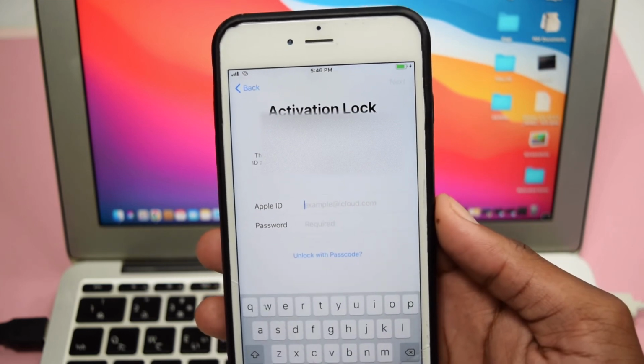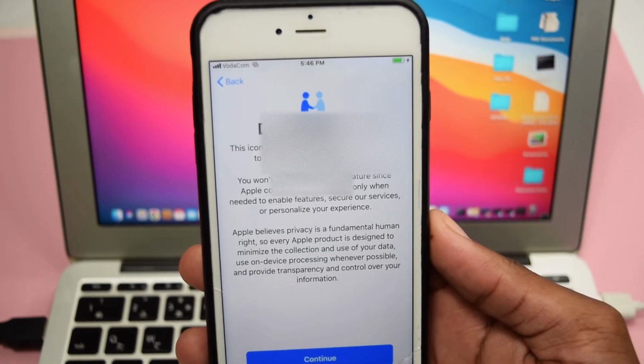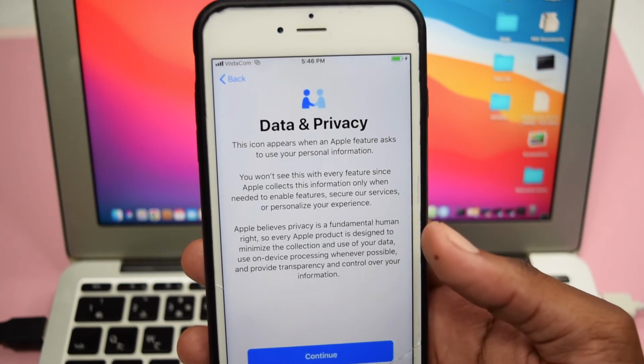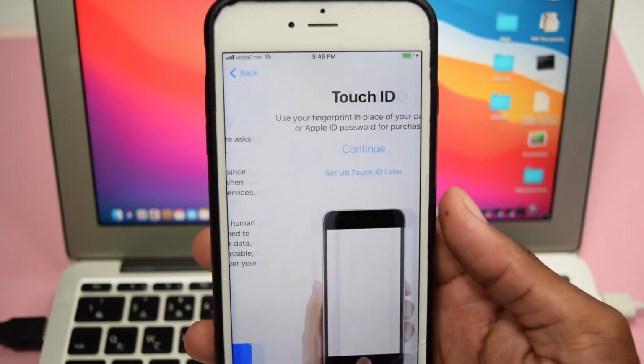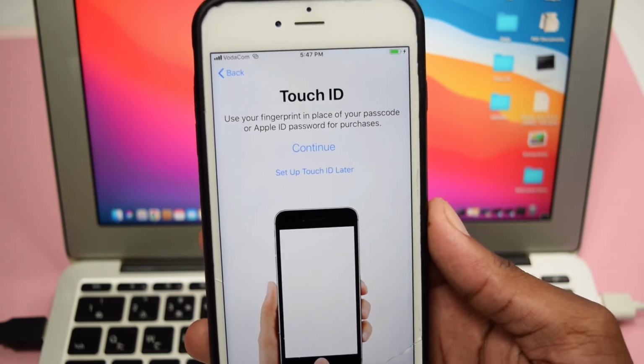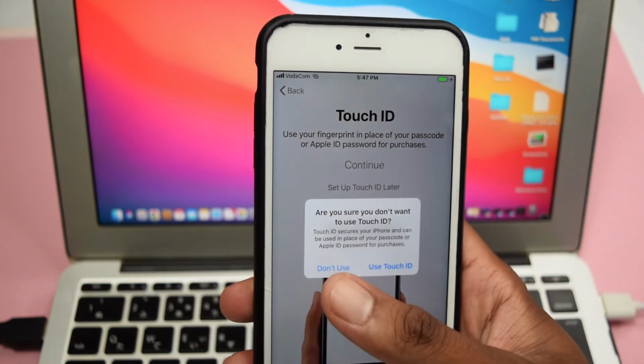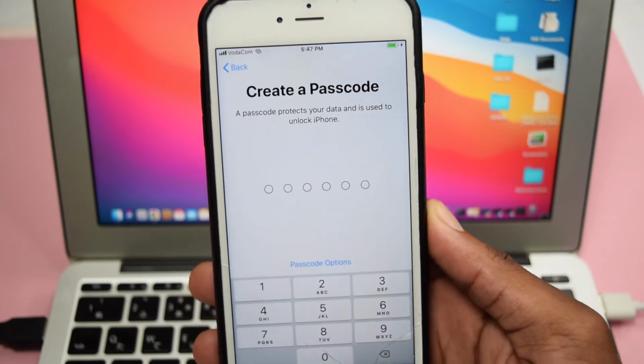So let me just quickly log into my Apple ID. So here we go. I've just logged into my iCloud and then I'm gonna tap on continue. Okay, and then it's gonna ask me to set up Touch ID, but I'll tap on set up Touch ID later because I don't wish to set up Touch ID at the moment.